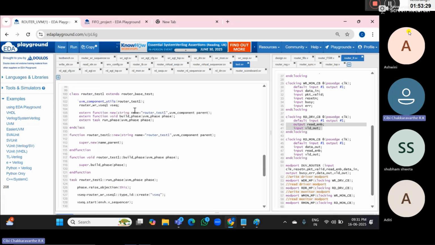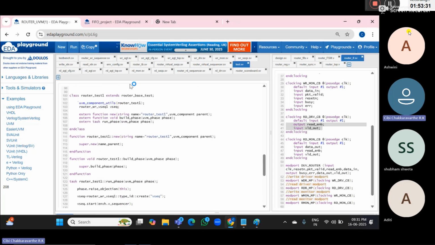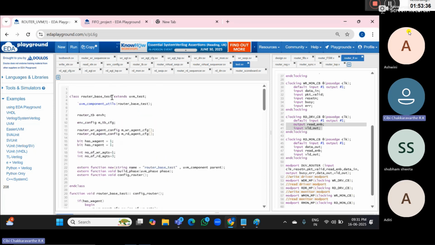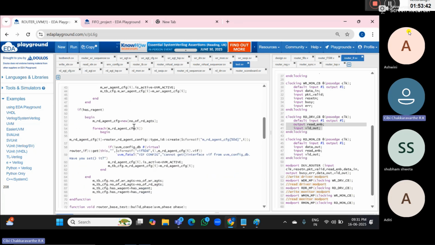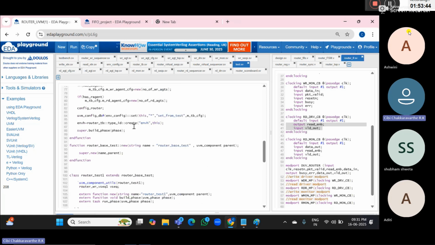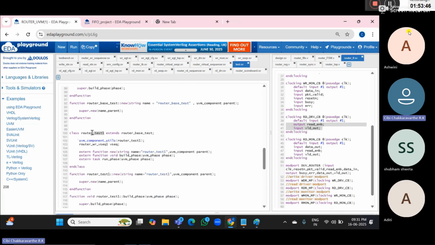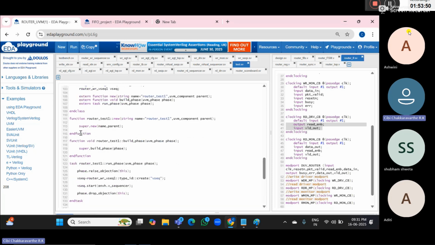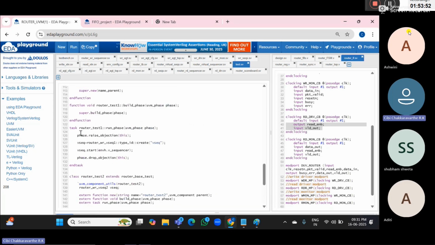Then see here, there's a base test. Here it is nothing, you need not be confused. See, this is our router base test class, which is extended from UVM test, and this router base test class has one more class. This router test one is extended from that router base test, okay? So it is for testing purposes.